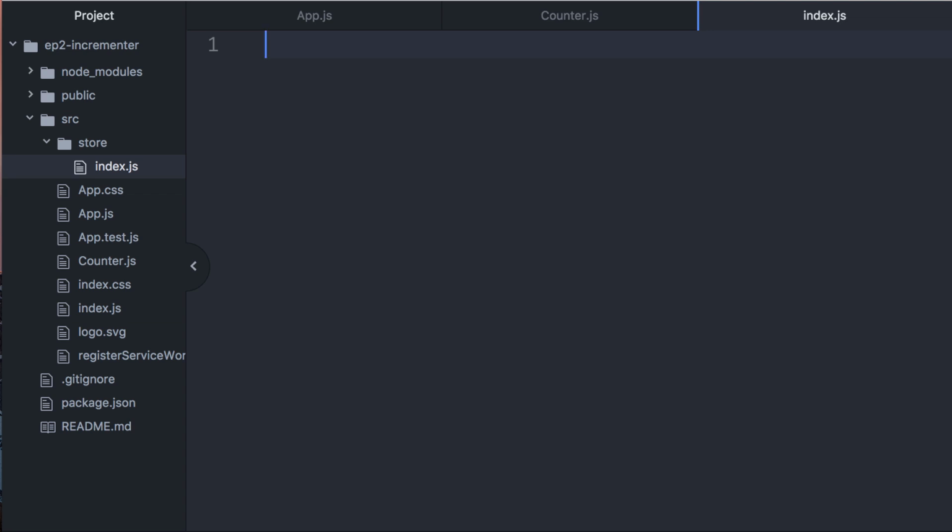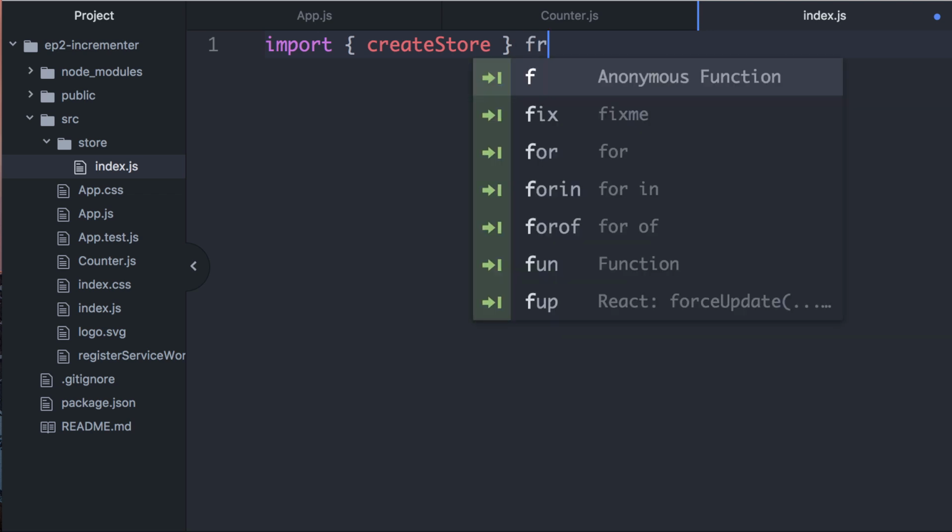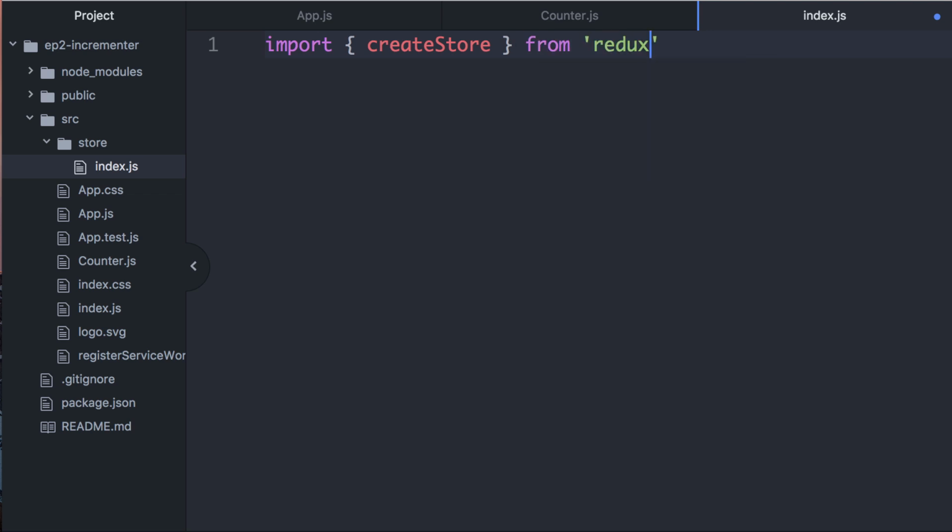So here in this file right here is where we're going to configure the store. So I want to import createStore from Redux. What we're doing right here, because it's coming from Redux, is pure Redux. This is not react-redux, which is a different npm package. So this is just Redux right here. So we're going to need this in a second.